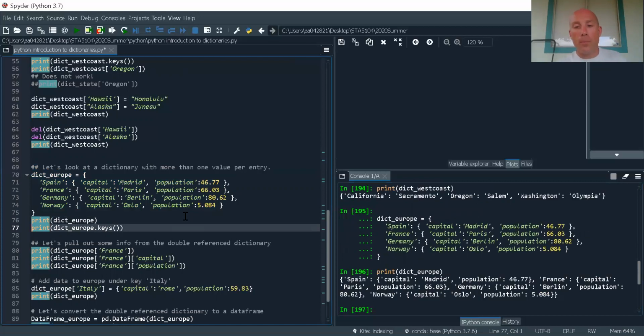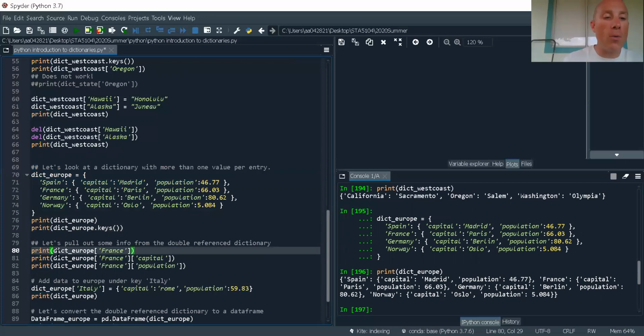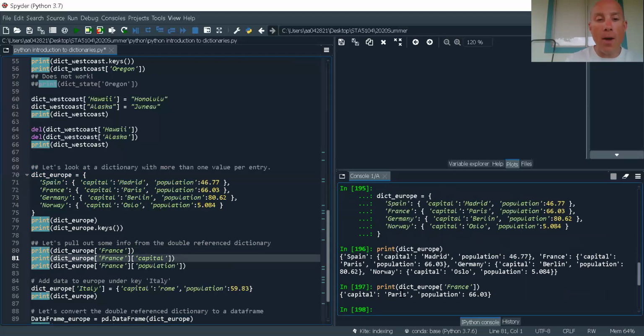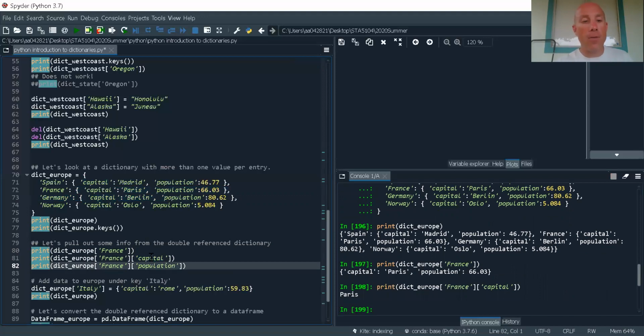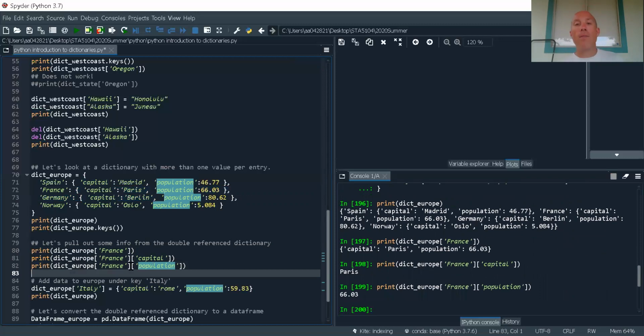All right, so I can see that we have Spain and then its information in dictionary format, France and its dictionary, and so on. So now, how do we reference this? Well, I want to go dictionary Europe, and I'm going to call France as an example. And you see that pulls out everything I entered when I entered just France. Now, what happens if I call France and then capital? I get Paris. If I call France and then population, I get the individual piece of information.